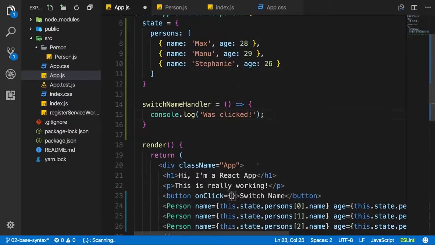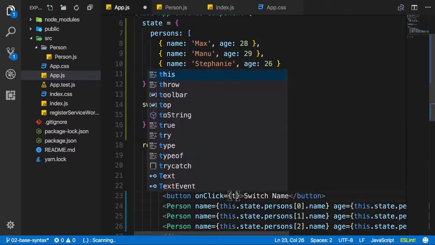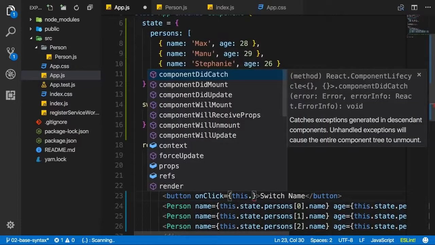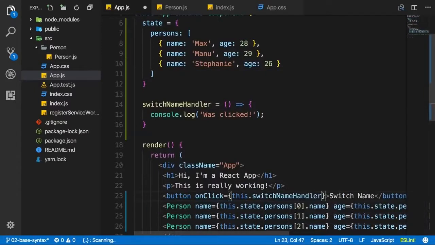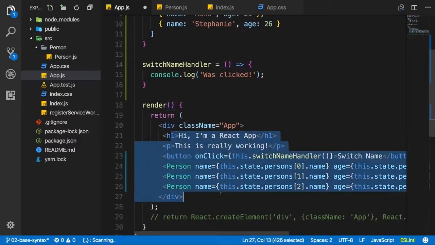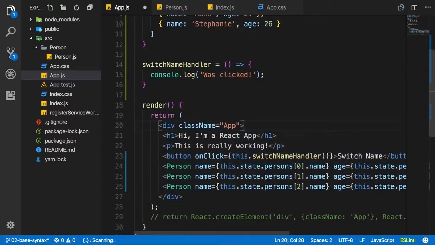And I will go to my click listener, and between the curly braces, I can now run this switchNameHandler, and don't add parentheses. Don't do this. This would execute it immediately once React renders this to the DOM, because you execute this function with the parentheses. We only want to pass a reference, and we do this by using this and then referring to that property which holds a function.